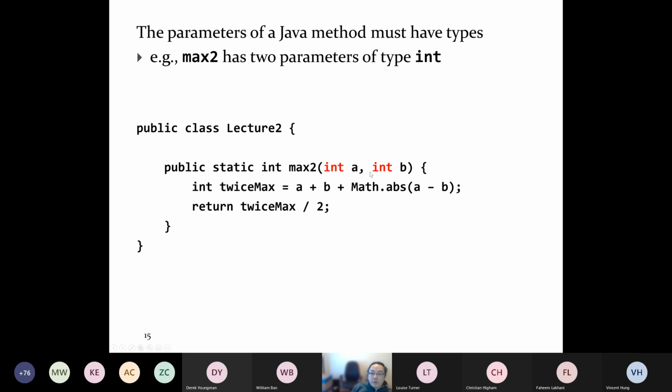So I already mentioned this. The parameters of a method are just variables that belong to the method. So A and B belong to the method max2. Anywhere inside the body of max2, you can use the variables A and B. Now, because they're variables, they have types. Here, A and B have the type int. This is also different than Python.